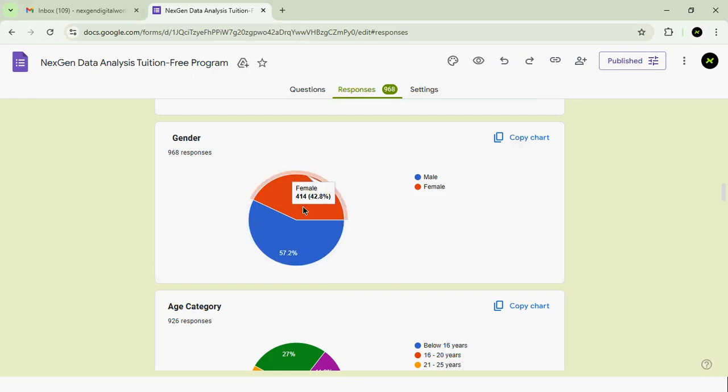Then here we have 414 females that have registered for this course, then we have 554 males registered for this course. So this is just showing some little analysis about the registration process that we have collected.